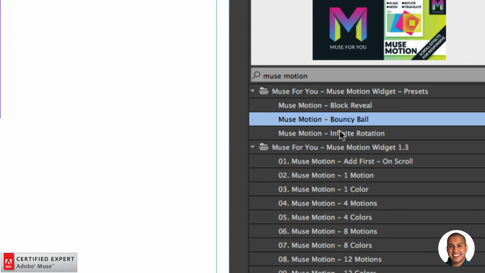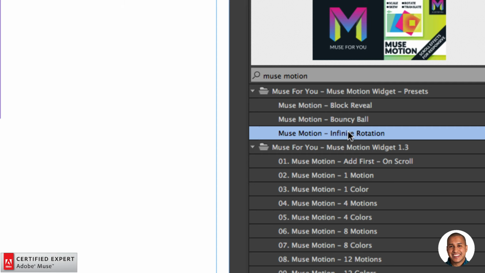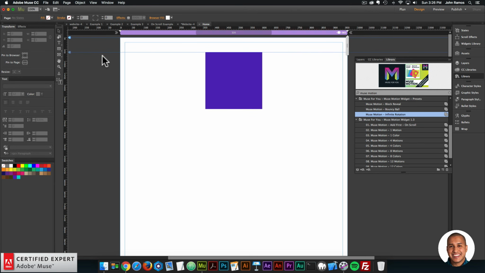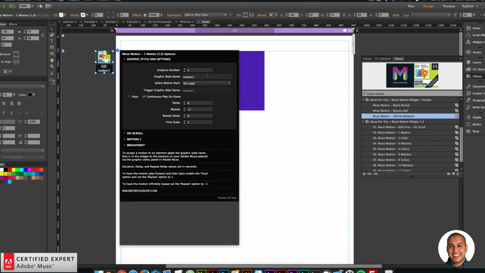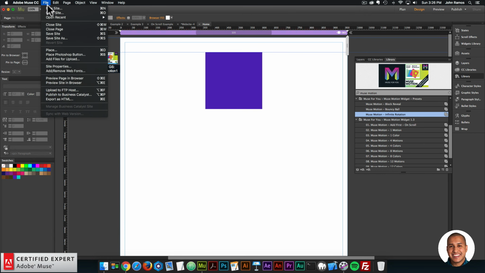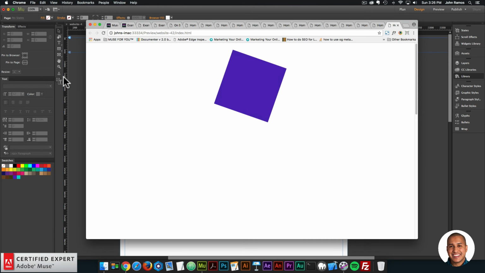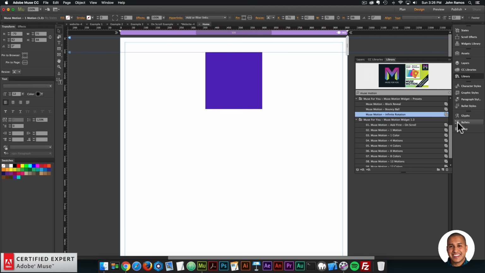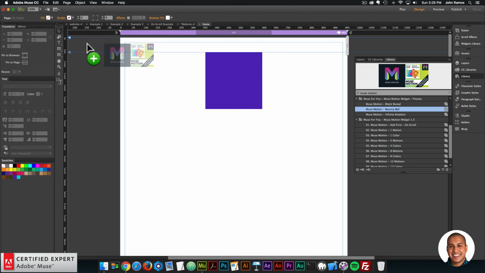We have bouncy ball and infinite rotation. So I'll bring in infinite rotation. I'll click, hold, and drag, place into Adobe Muse. The graphic style name is motion 1, which we've already applied to this element. So I'll go ahead and preview. And just like that, this element will infinitely rotate. It's a nice preset, you know, it could be cool for like a wheel or anything like that. So that's one of the presets, and the next preset is bouncy ball.